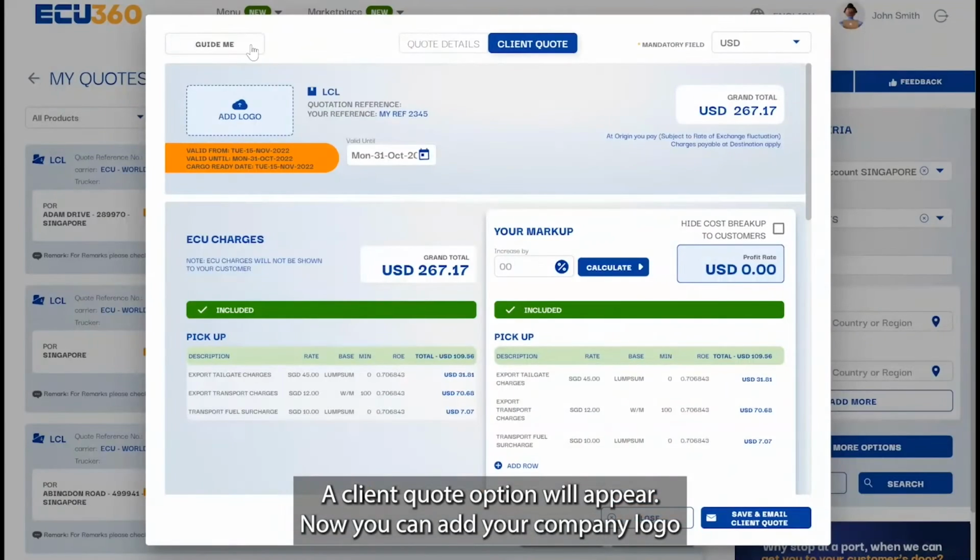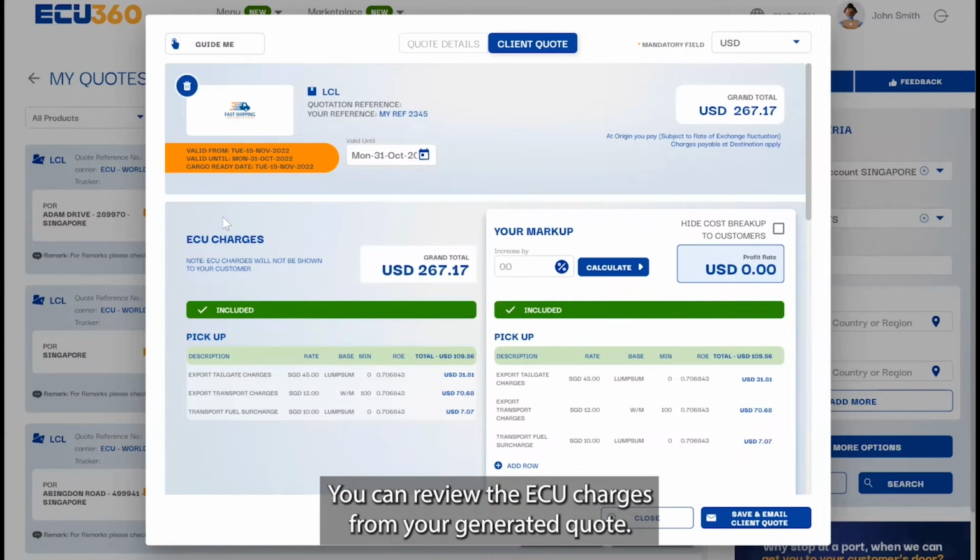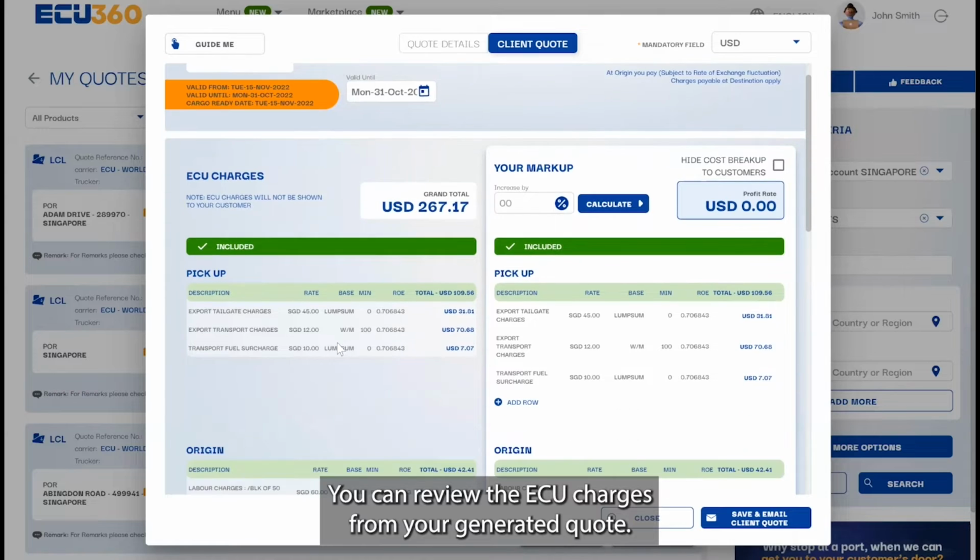A Client Quote option will appear. Now you can add your company logo on the client quote and also edit the validity if required. You can review the EQ charges from your generated quote.